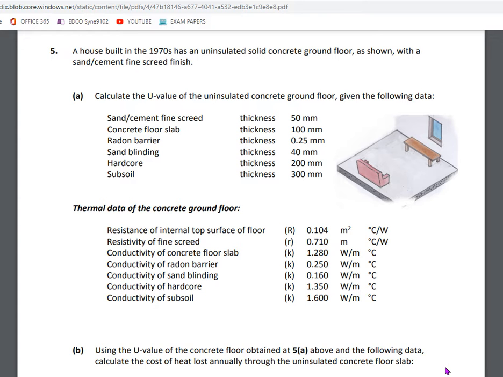So we're given sand, the screed, we're given the concrete floor slab, radon barrier, sand blinding, hardcore and subsoil. We're going to input all those into our table. We've got our thicknesses for each, but they need to be converted to meters. So the first thing we're going to have to do is 50 millimeters divided by 1000, 100 millimeters divided by 1000, 0.25 millimeters divided by 1000, and so on.